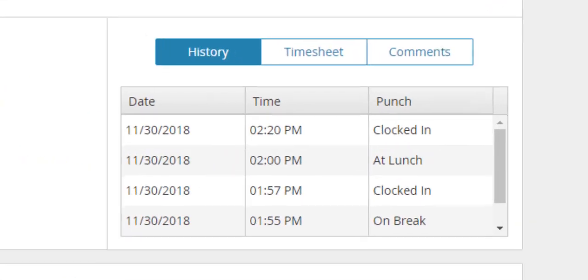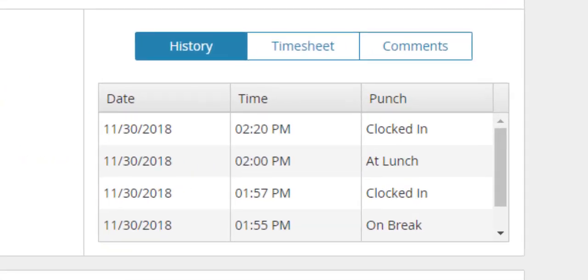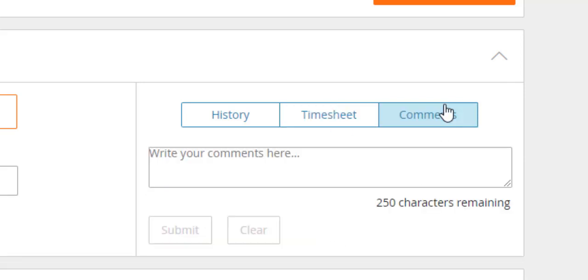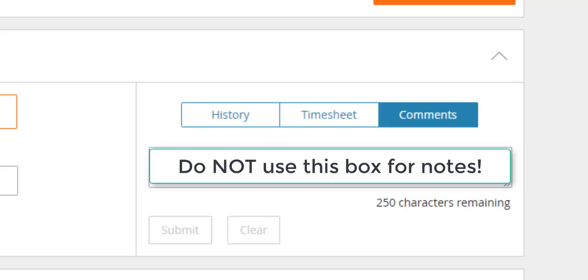To the right of the time clock is the most recent punch history showing the last few punches made. The timesheet shows total hours worked week to date. Do not insert comments regarding your punches or time card in this box. These comments are not read by human resources or your manager. Instead, use the notes field previously discussed when punching in or out for the important communications about your punches.